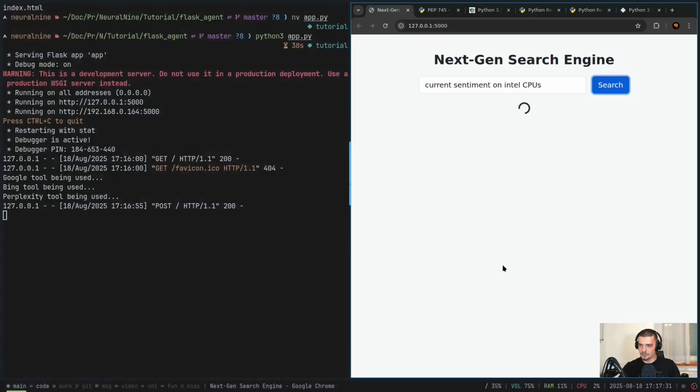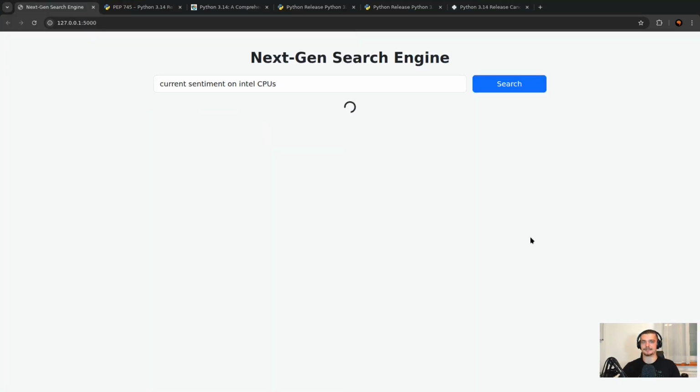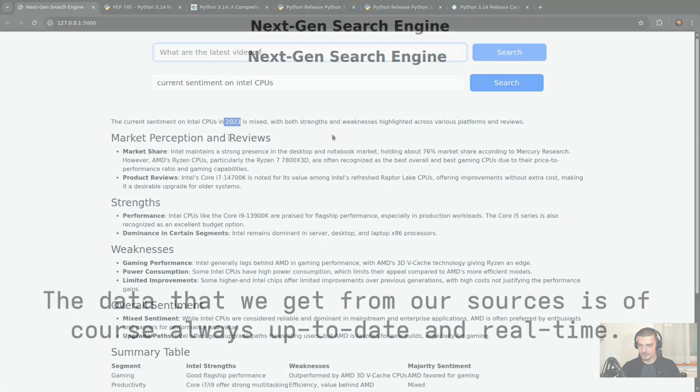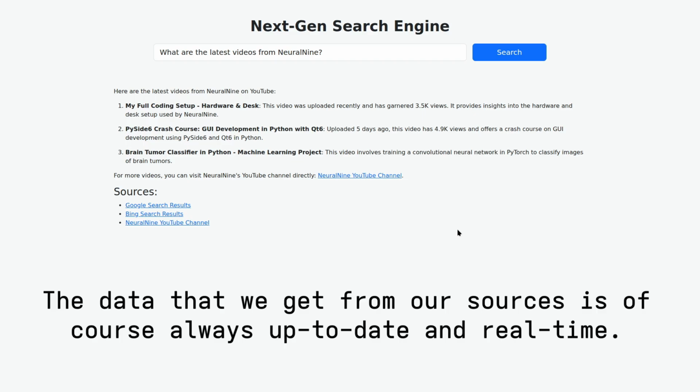I don't know. For this one, when we look into the command line, we can see Reddit and X are being used as well, because now it's about sentiment. Now it's about what users think, and it makes much more sense to also look into Reddit and X. Okay, there you go. We have a quite comprehensive response now. We have the current sentiment on Intel CPUs in 2023. This can, by the way, be fixed. We're using 4.0. The knowledge cutoff is in 2023.